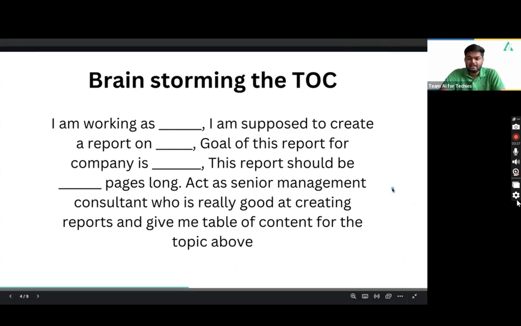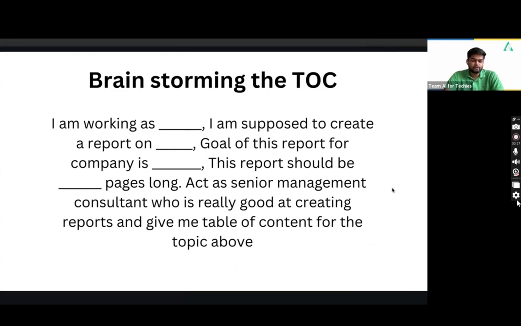Before ChatGPT, you were supposed to read through hundreds and thousands of pages, after that come up with a table of contents, and after that add some content into it, right? But thankfully, we have ChatGPT, Claude, and other models with us, by which we can directly copy and paste this prompt and get results for ourselves.